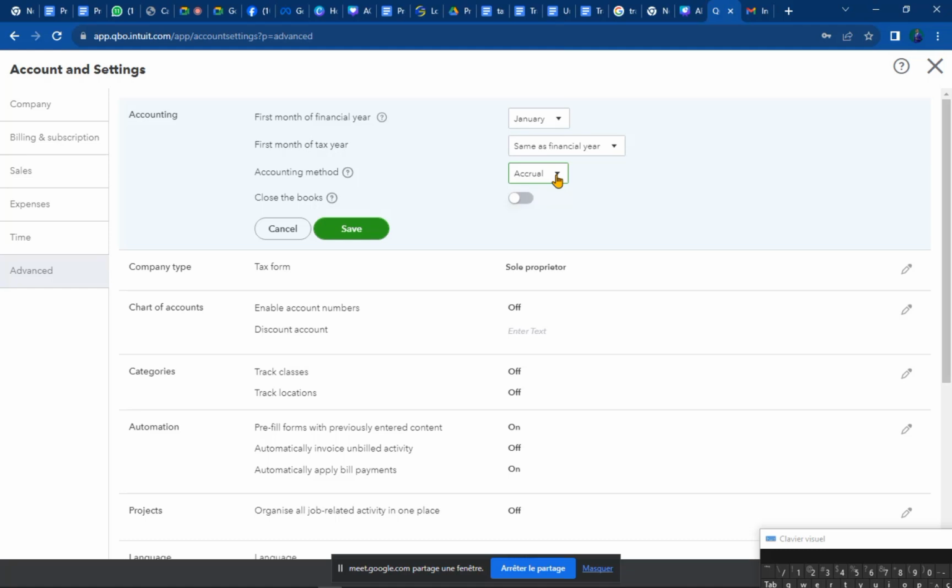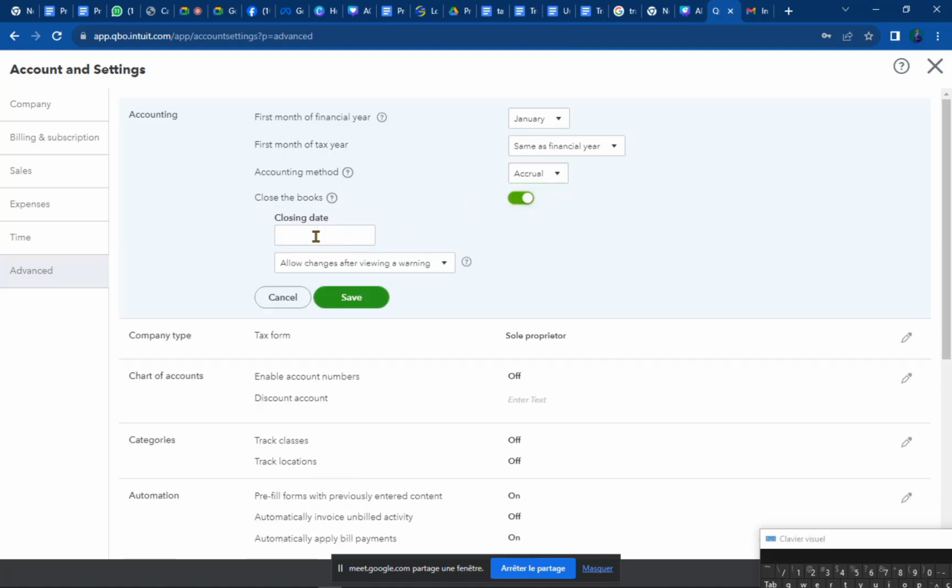In the accounting cycle, after identifying transactions, after recording transactions, after putting them in ledgers, after making your unadjusted trial balance, after making adjustments on the unadjusted trial balance, after having your adjusted trial balance, after preparing your financial statements, what comes next? Closing your books. So at the end of a period, this is where you close your books. You come and take these to close your books, and you enter the date of closure of the books, and you will surely be asked to put the password of the company.